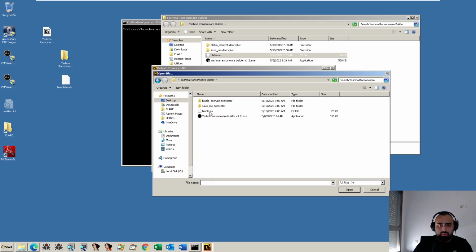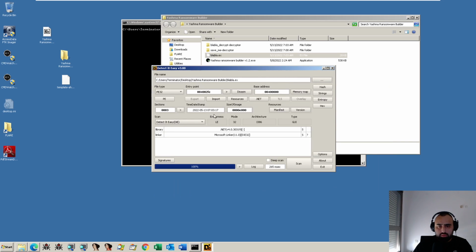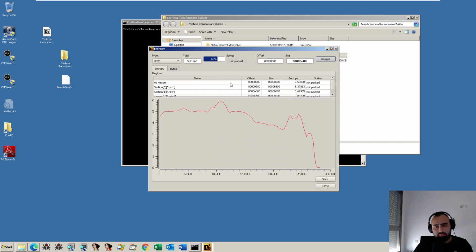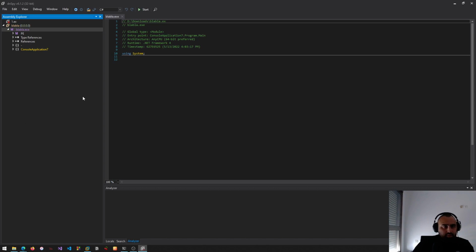Go to Yashma, blah blah exe, and we see it's a .NET compiled. Okay, so it's a .NET malware, and from the entropy standpoint, you can see it's not packed at all. So if I go and open it inside dnSpy, I can read the code.